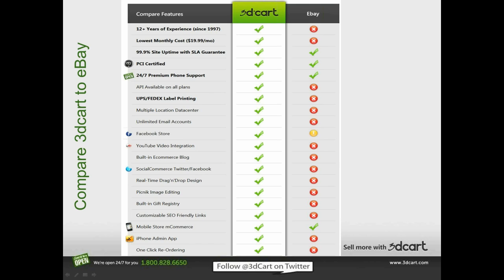Here we have another comparison. This time it's with eBay, and if you notice all the pretty green check marks, again, that's what we offer that eBay and Amazon don't.